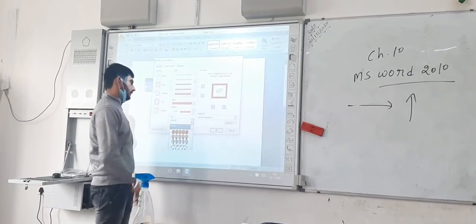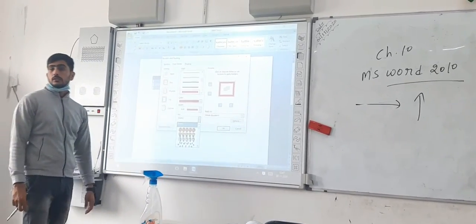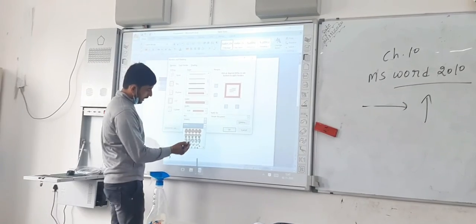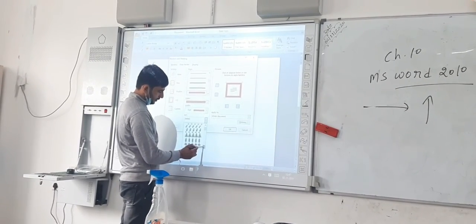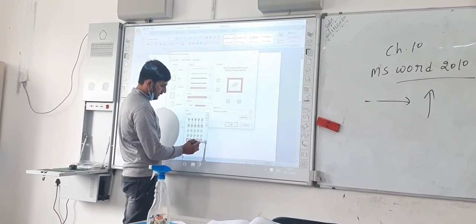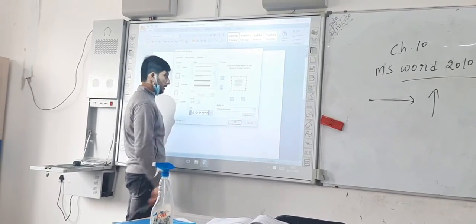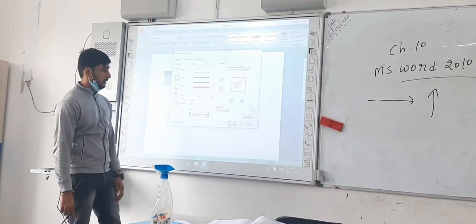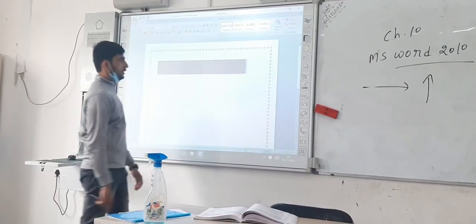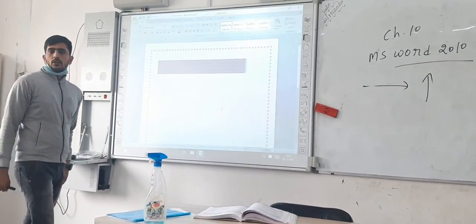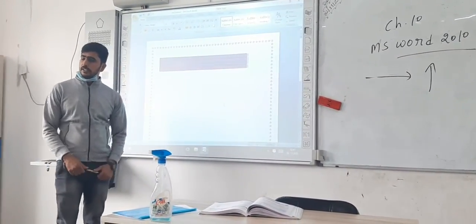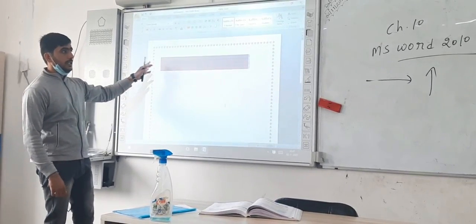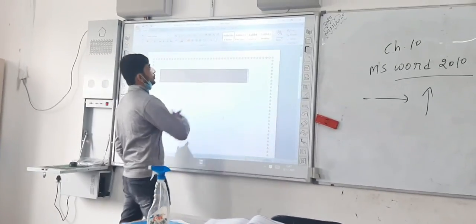And if I want to insert art, then I can also choose it. What art do you want to include in that? That art will be inserted. I want just stars. You will see that stars will be inserted. Let me show you. So everything that you want to do with the page, let me show you how to change that.